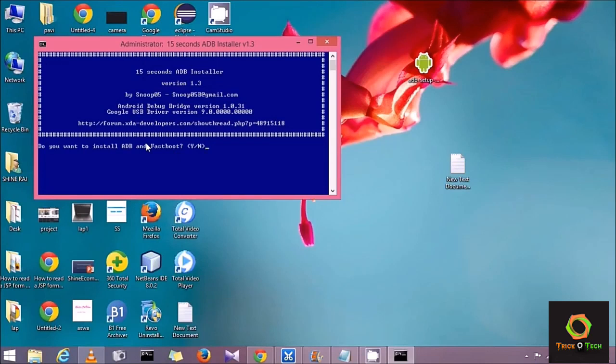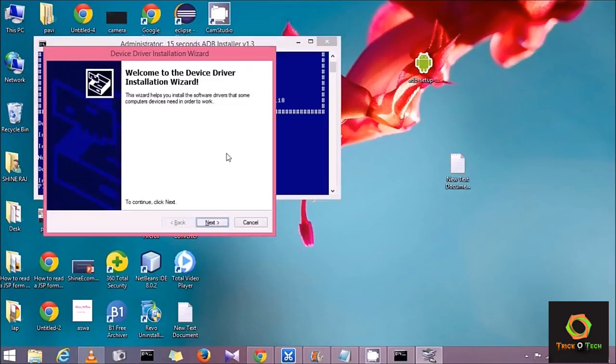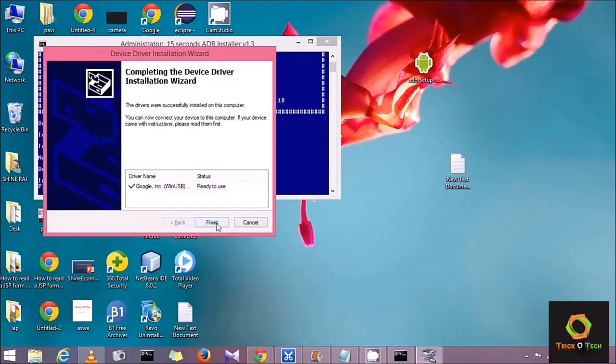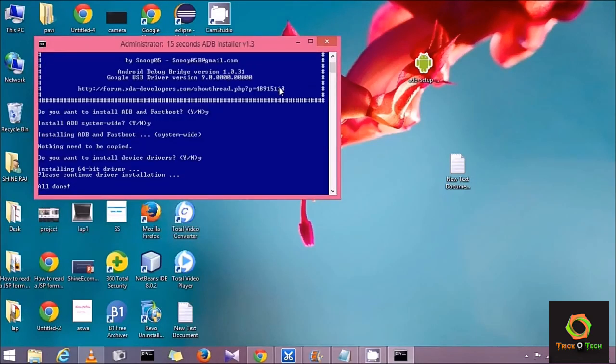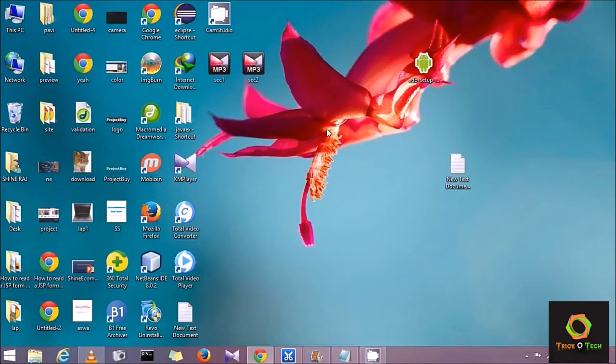Now it asks, do you want to install ADB and Fastboot? On the keyboard, press Y and hit enter. Install ADB system wide? Again press Y and hit enter. Do you want to install device drivers? Again press Y and hit enter. Now just click next, then just finish. Now our ADB is installed and all the drivers are also installed.